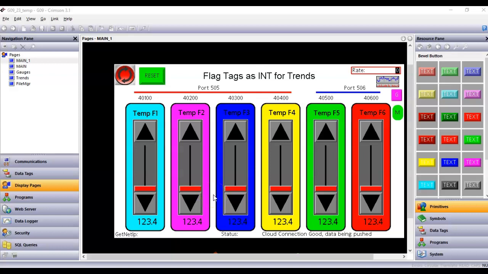Hello there, team. This quick example is going to show you an alternate way to show flag tags or Boolean tags on a trend viewer. So in this simple example I've got running right here, I've got just some analog input values that go up and down.